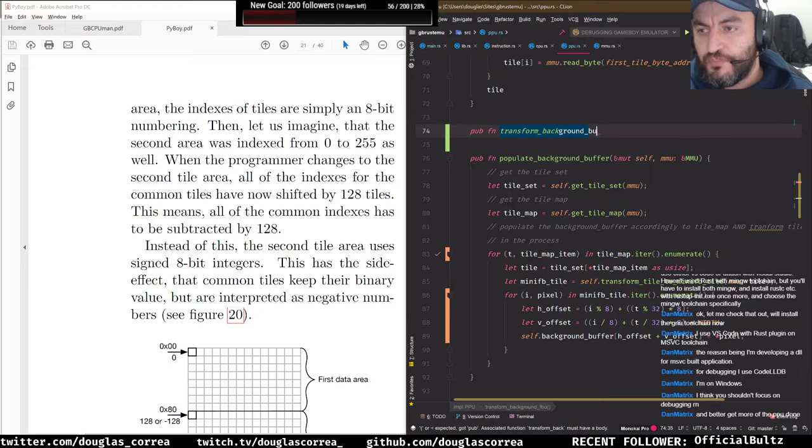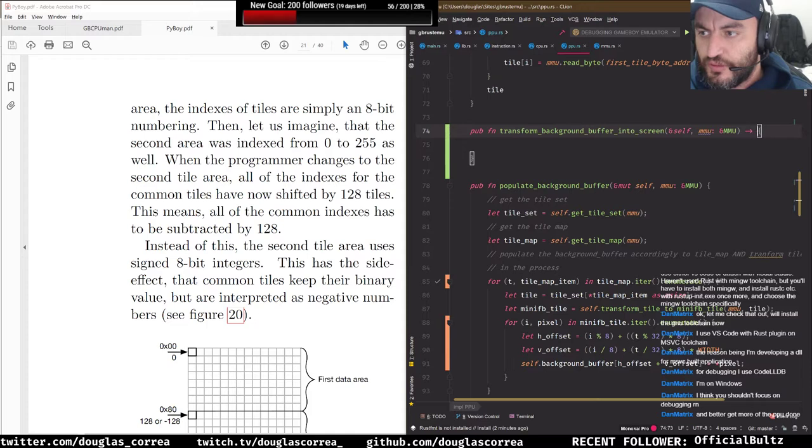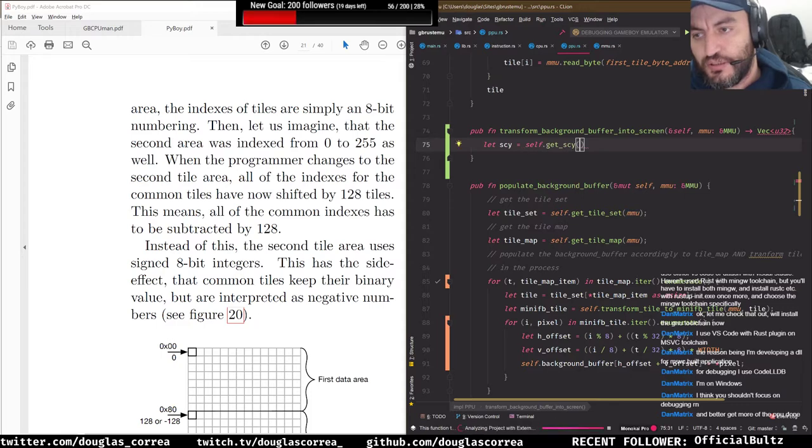Transform background buffer into screen. I will not change the buffer. And I want to return a vector of u32. Yeah, okay. So then I need to get let scx = self.get_scx, passing it.